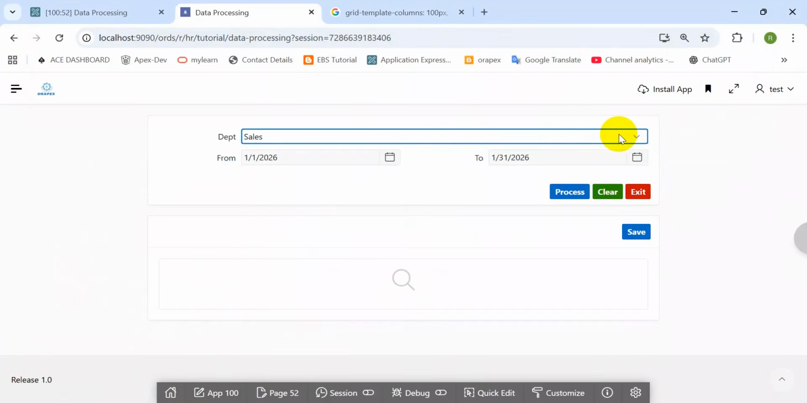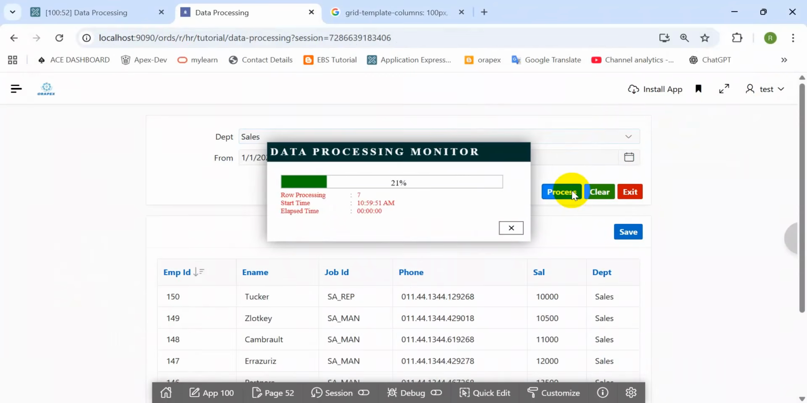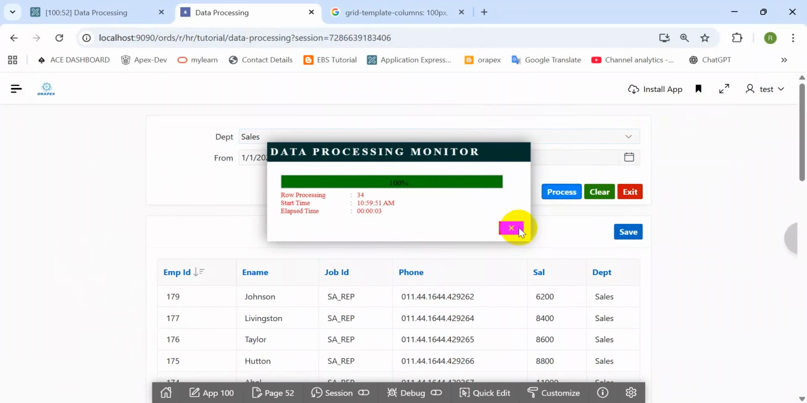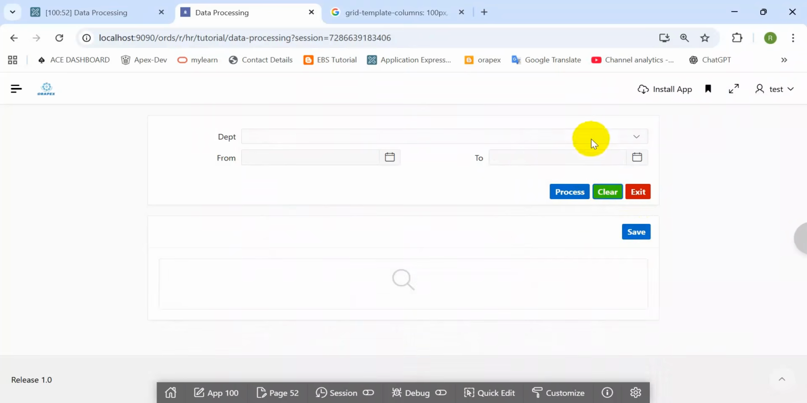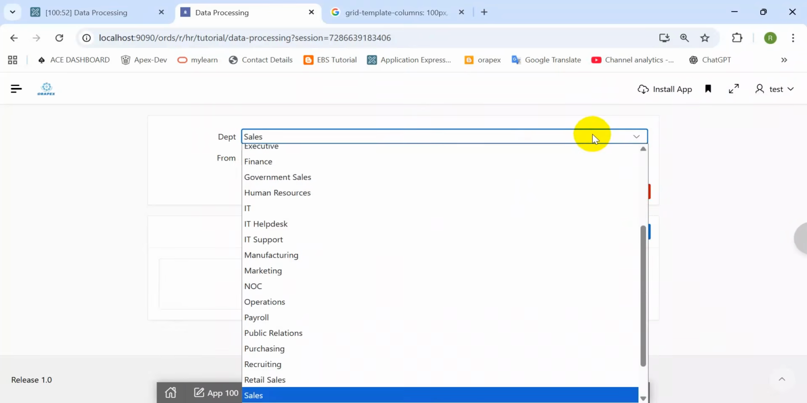So let's check another department's data to process. Here you can see the progress bar, which is shown at runtime, with live data processing information. Here you can see how many rows are processed, when the process started, and how much time it took to process the data.